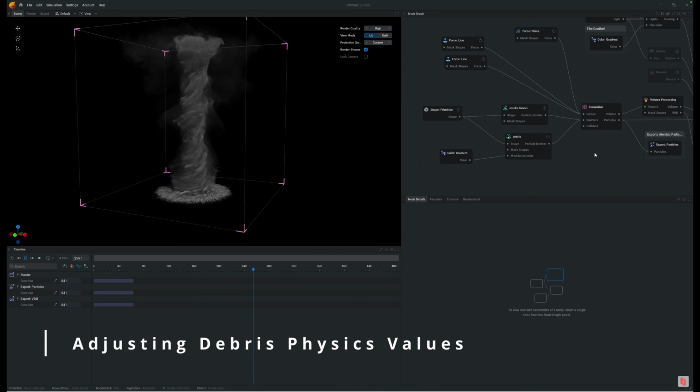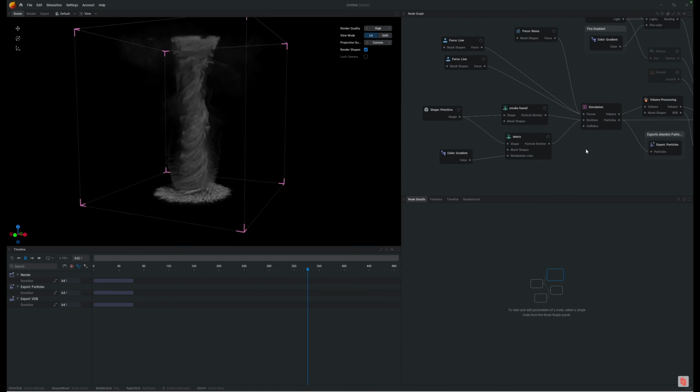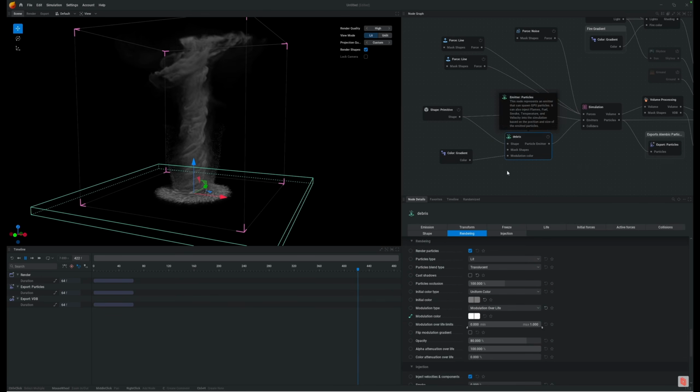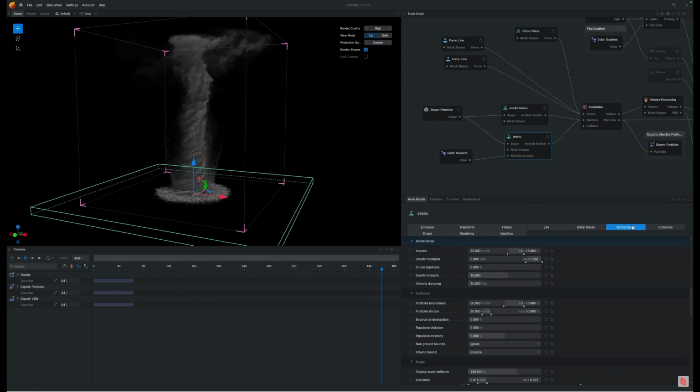So yeah, the floating debris is a much better color to my eyes now, but it's still moving too uniformly. So let's play with that a little. Maybe we can tell those particles to use, where are we, active forces. This is where they're riding the volume there. They are adhering to it between 55% and 75%. So let's bring this down to say 20 something.